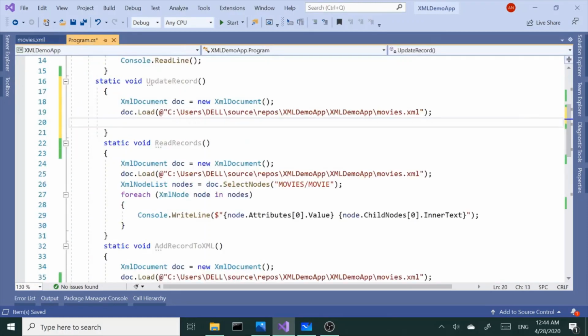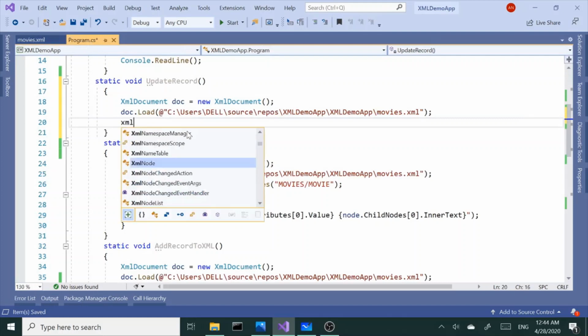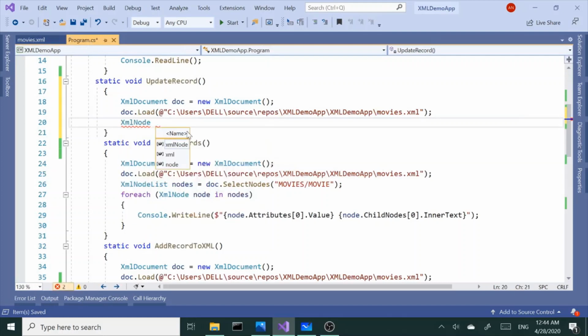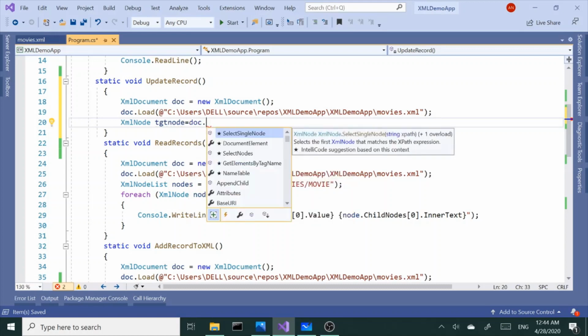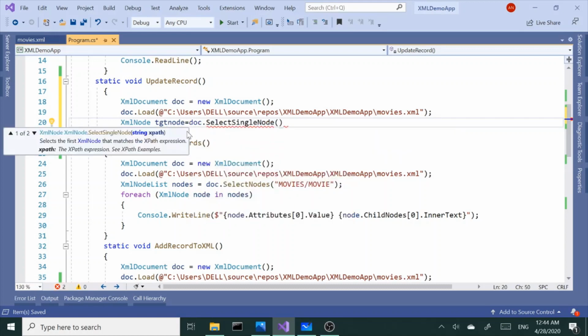All right, so XML node, we need the node, XML node. And let's give it a name, targetNode, equals document dot SelectSingleNode. We're going to select a single node, and open close quotation marks, double quotes. And we have to type in the XPath.